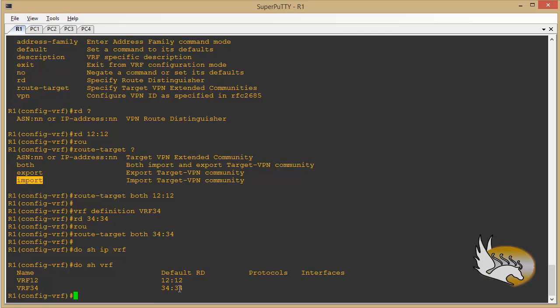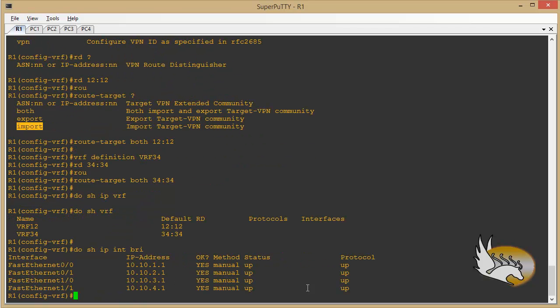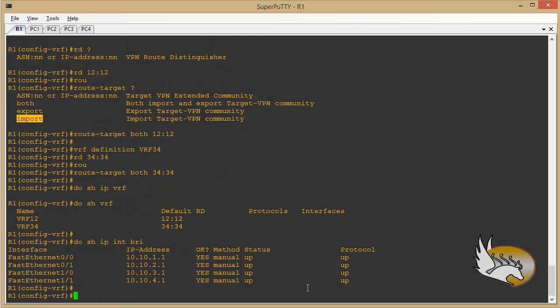This is the default RDs. And now I need to go and assign interfaces to these VRFs. You need to assign interfaces to these VRFs, but before assigning, first of all, type this command, show IP interface brief, to remember what IP addresses you have on these interfaces. That's because when you are assigning an interface to a VRF, that interface is going to lose its IP address, and you need to reconfigure it.